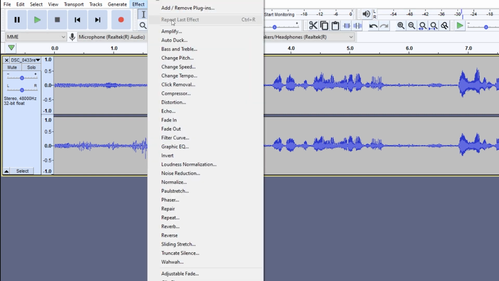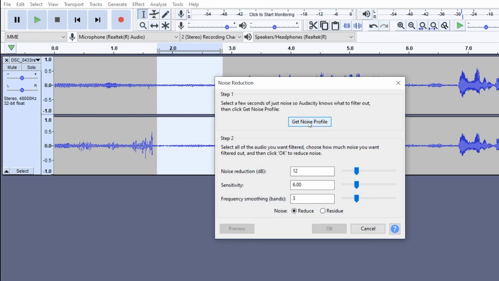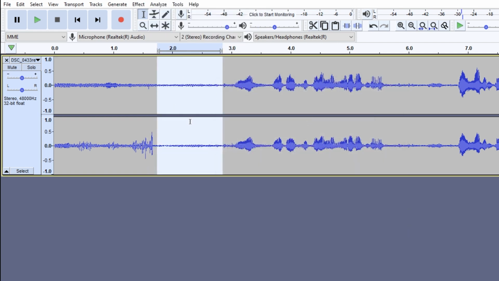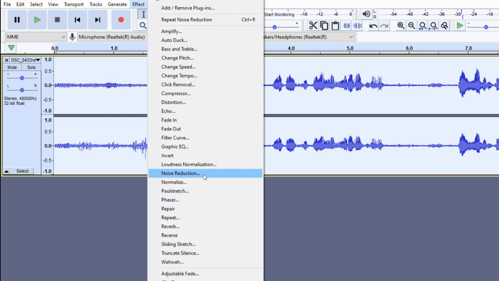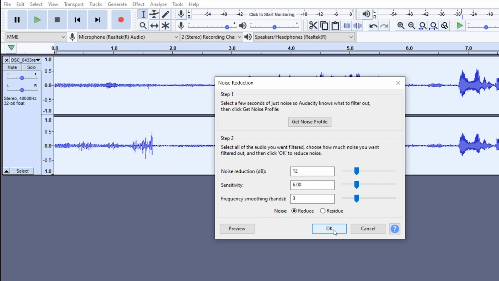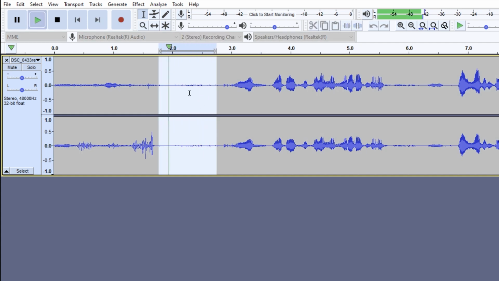Next, what I do is I go into Effect, and there's the noise reduction tool. You click Get Noise Profile, and this will be selected. You press Control A to select all, go back to that same noise reduction, and press OK. These settings are used automatically, and that noise, as you can see before and after, is reduced now.